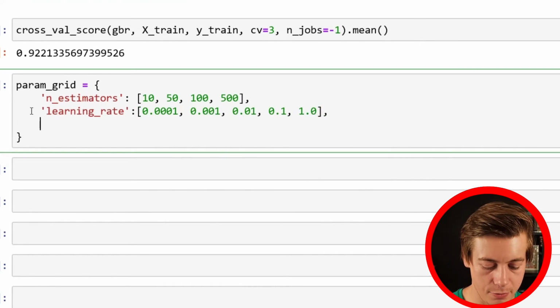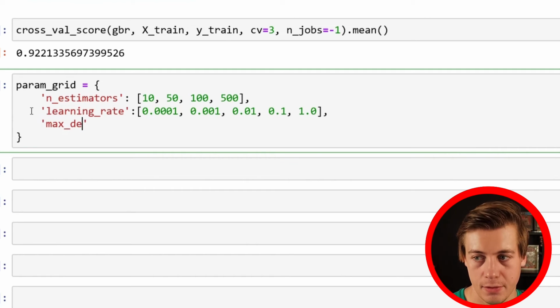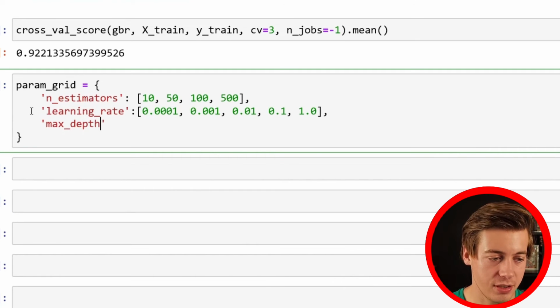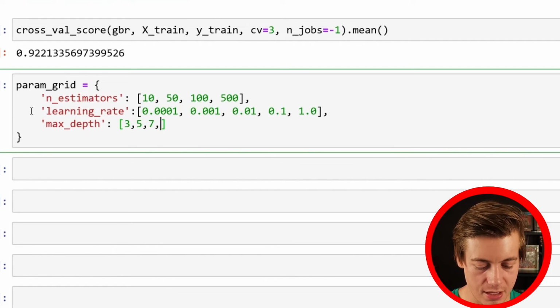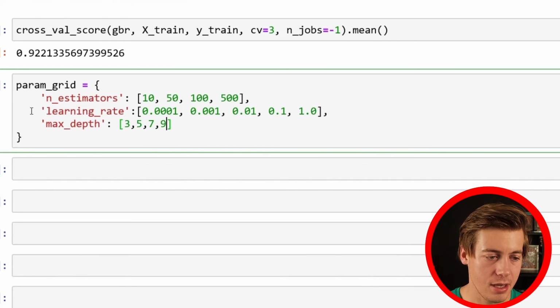Okay. And lastly, we're going to do max_depth, which is the depth of each of the different trees. So again, we'll just start with like 3, 5, 7, and also 9. And I think we're good there, to be honest with you. We'll put that over here.